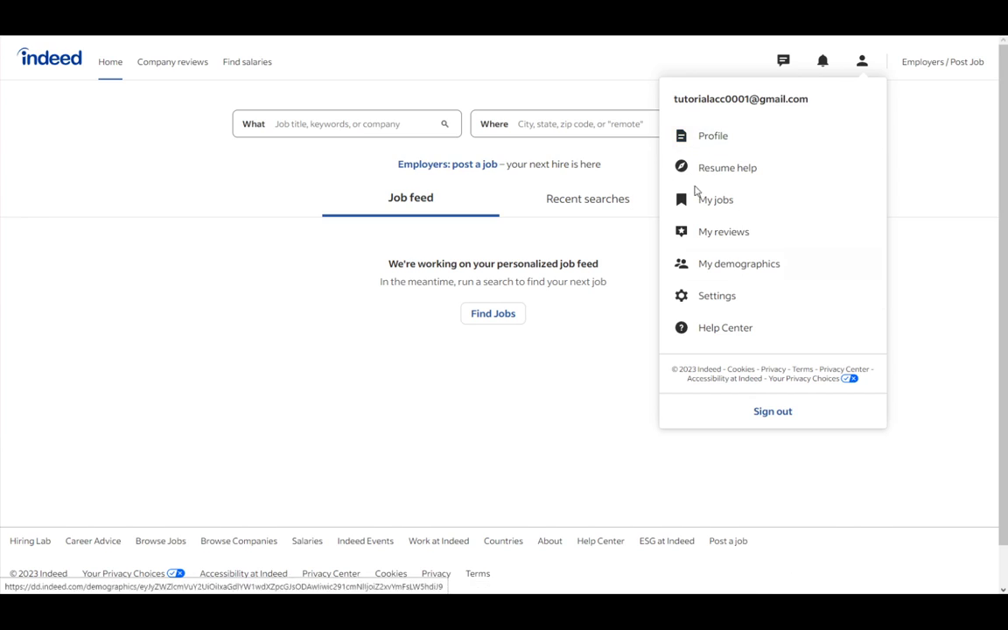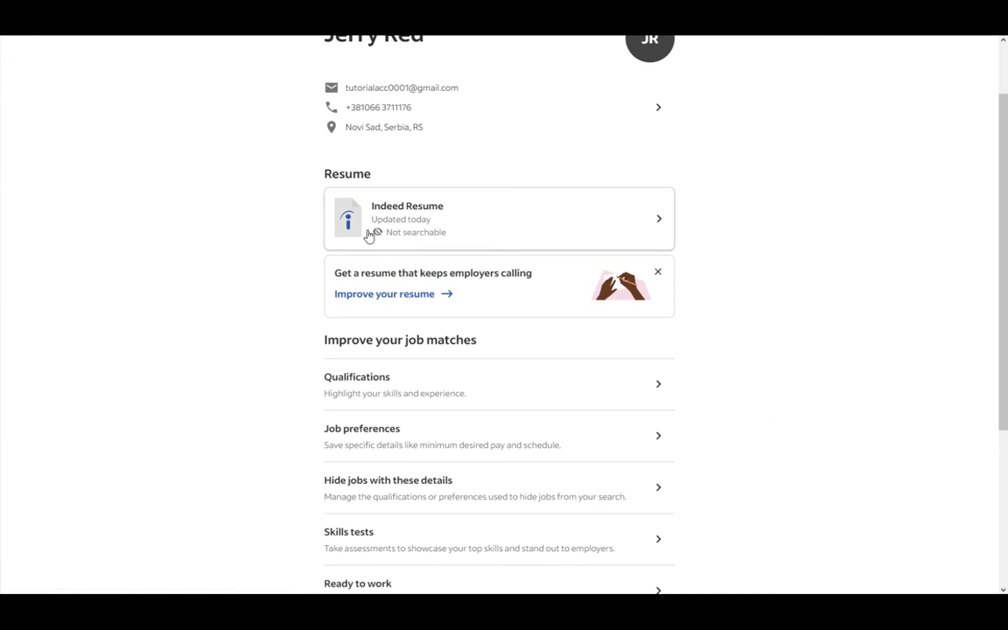Once you're there, just go to your profile, and once you're here, you will see your resume if you have actually created it. If you have not created it, you'll have an option to build your resume on the spot, so don't worry and just build your resume.